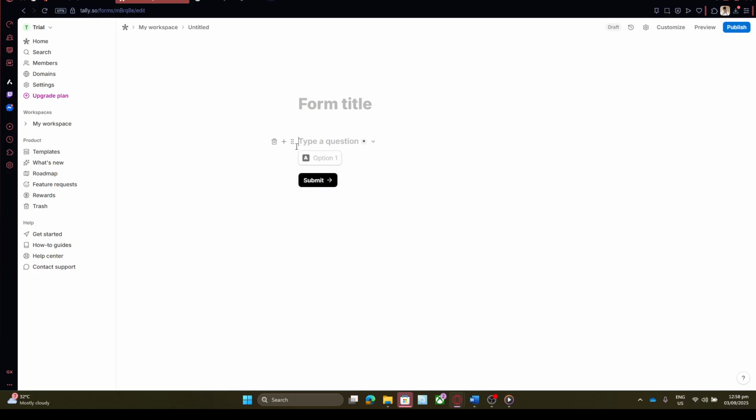After you've found the perfect template, select it by clicking on Use this template. This action will load the template onto your workspace. But here's where it gets really engaging. You're not stuck with what's there.